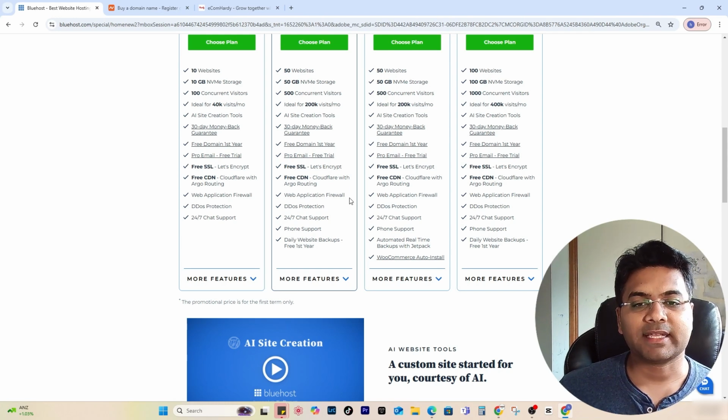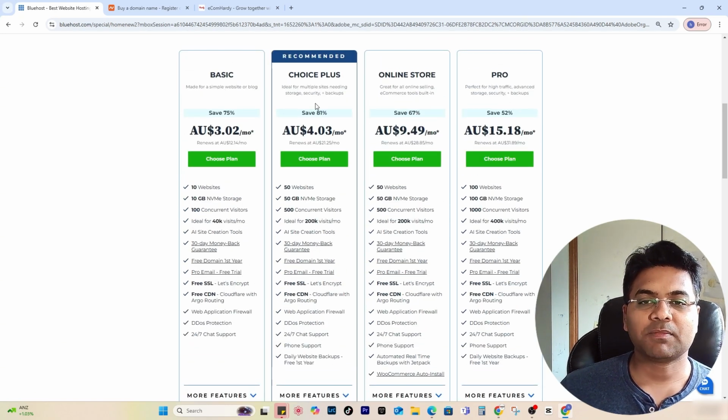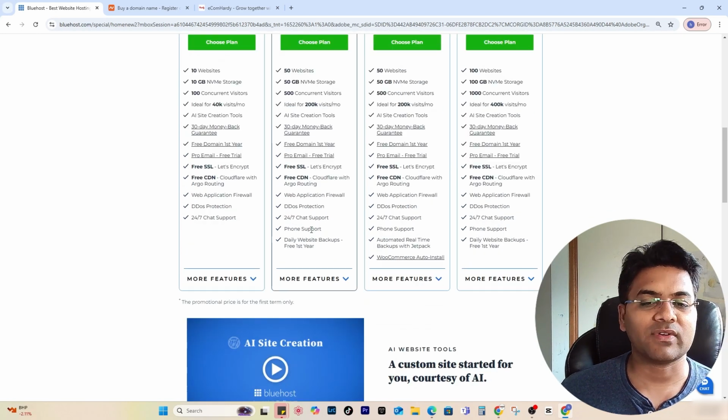Next is web application firewall and DDoS protection. Must have for your website. Because in today's time where you get a lot of hacking and a lot of DDoS attacks and firewall attacks, your website is not secure without these applications. So make sure you use these features. It also offers 24/7 chat support to all the plans, but with the Choice Plus or higher plans, you get the phone support as well. So if your website goes down because of the hosting or any issues come up, you can always call them and you get the solution right away.